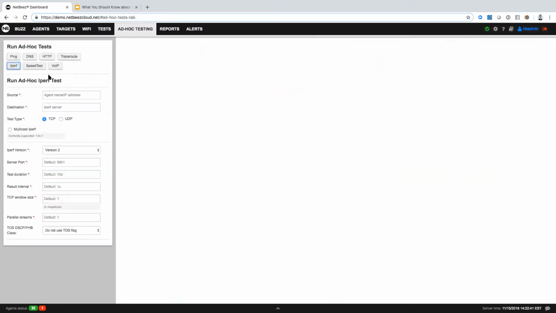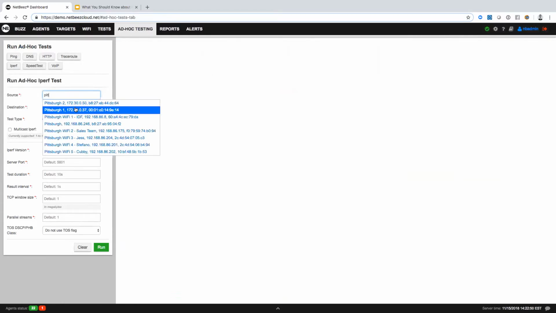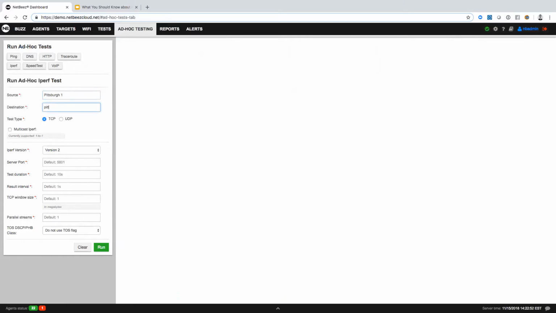We can start with an iPerf test. As Jordan was saying, iPerf supports many different options. In this case, I pick the source and the destination agent. I'll do a TCP throughput test. I use version 2, but we also support version 3, and then different ports. I'll leave the same default parameters that come out of the box through the command line. As you can see, you can also set the DSCP value.